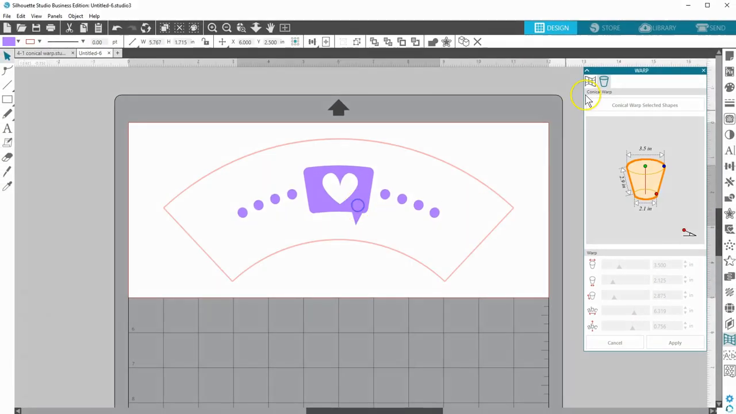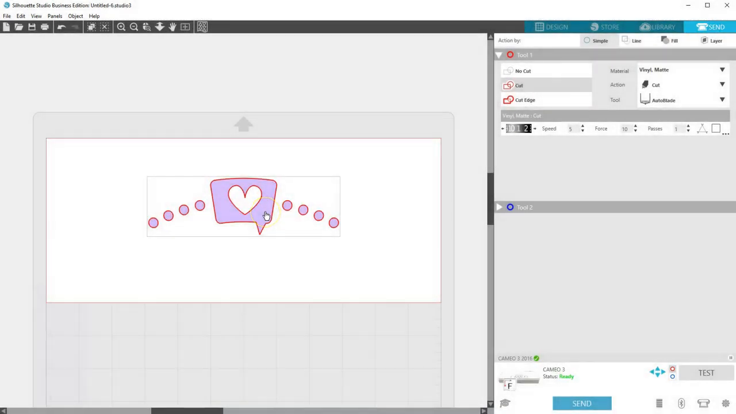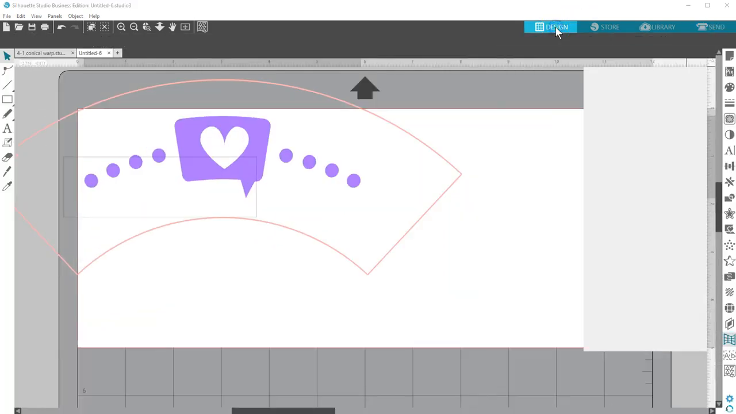The outer curved border does not cut, as you can see in the Send panel. It just acts as a reference, so feel free to move your design close to the edge of the mat for cutting.